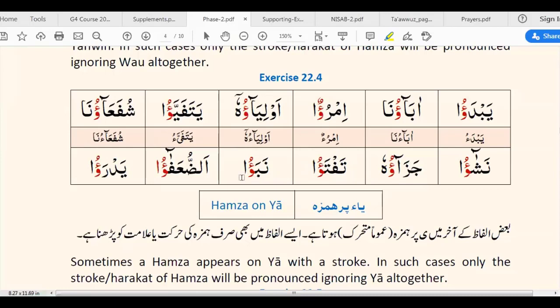Naba'u. Brilliant. And the next? As-su'afa'u. Okay. At the end here, I've heard that you have prolonged for 2 seconds. Would you like to try again? Only 1 second on the hamza because it's just a normal dhamma. So let's try this one again. As-su'afa'u. Brilliant, really good. And the last one.